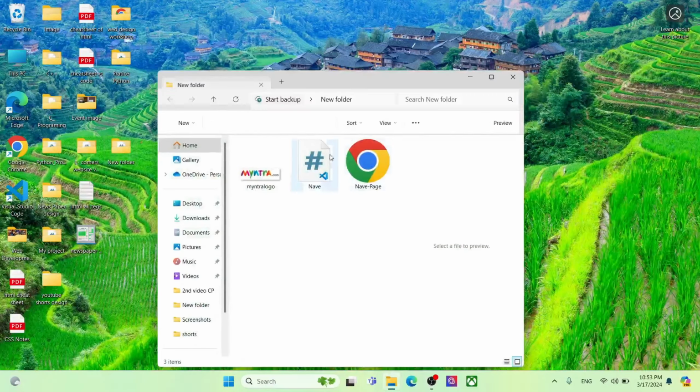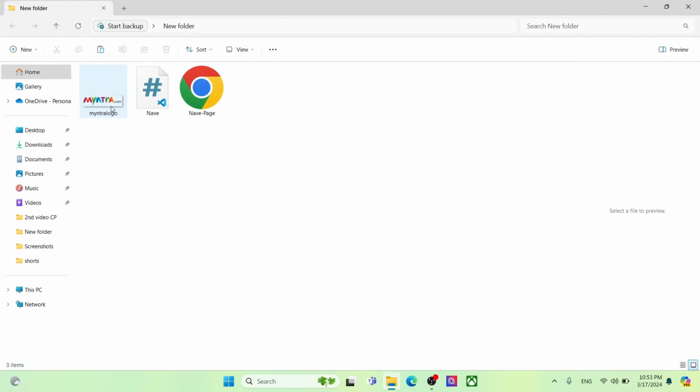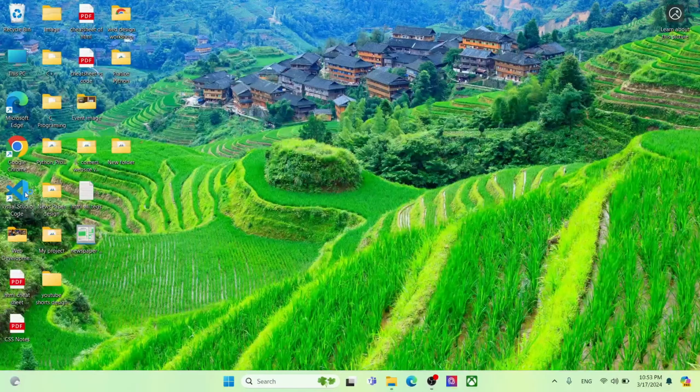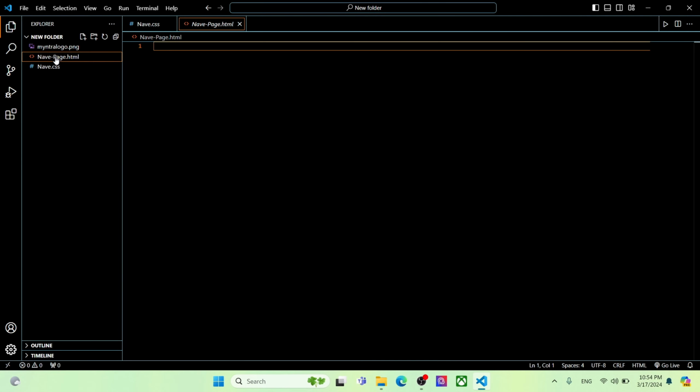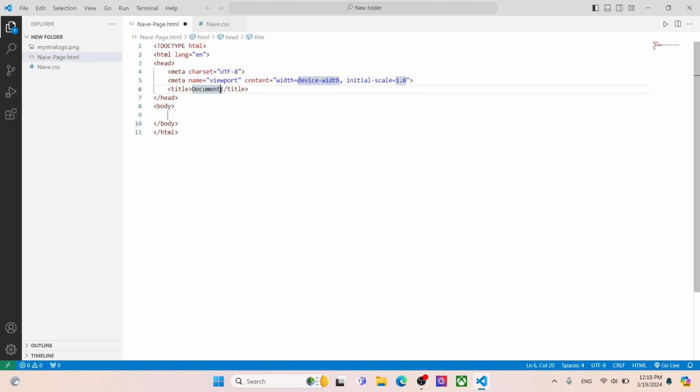Open the new folder here. Here are our files and images. Let's close it. Now open VS Code. Here the HTML and CSS files are available. Now add the boilerplate, come to the title and edit the title to navbar. Now come to the body and create the first div, navbar.